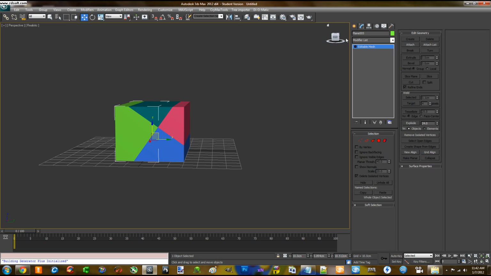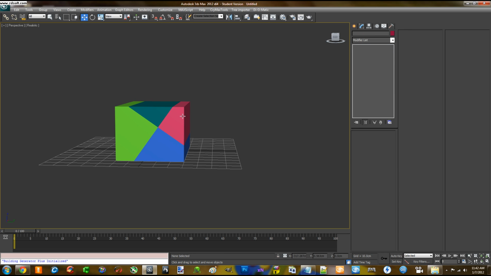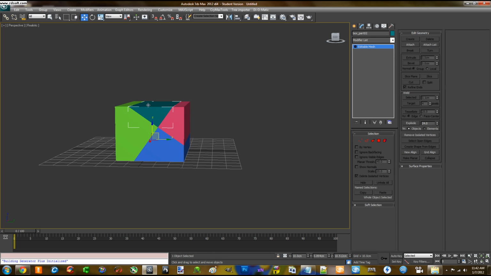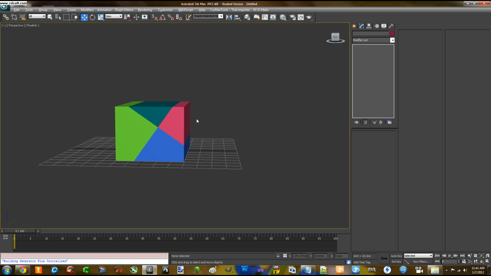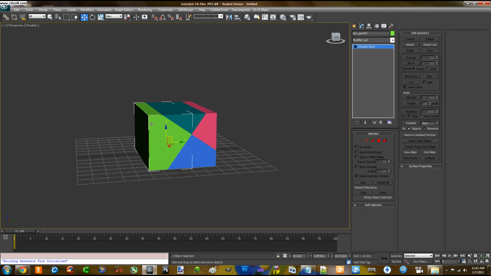We're going to name this one here box underscore part 03, and I believe, yeah, box underscore part 02. So we have box underscore part 1, box underscore part 2, box underscore part 3. Again, these ones are going to be the breakable pieces that are going to fall off.